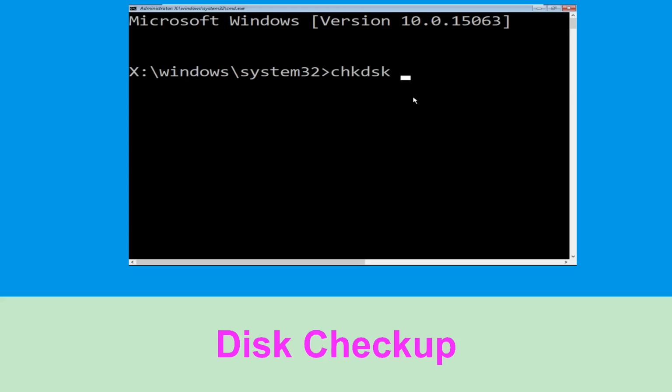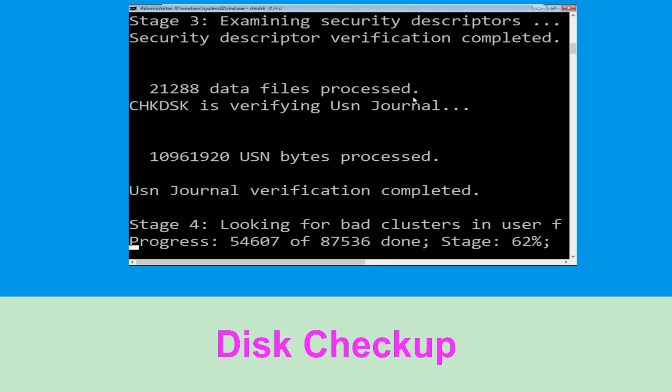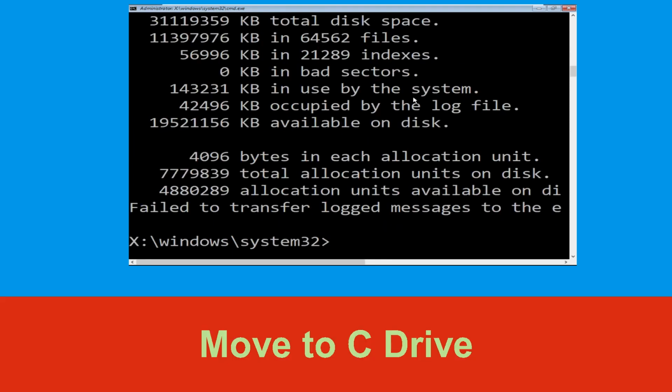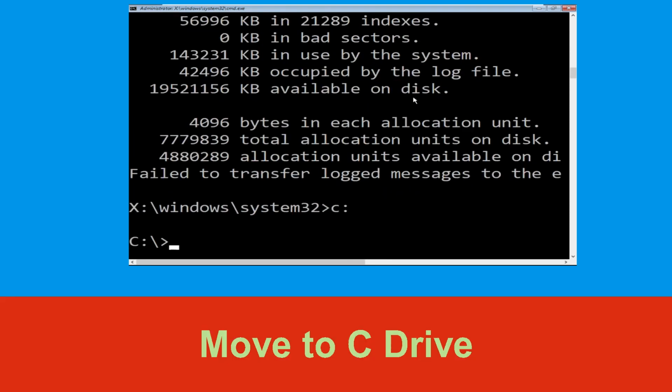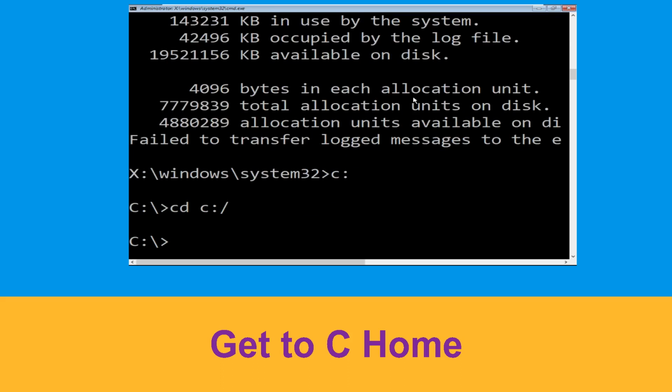Type chkdsk /f /r: and hit enter to execute this command. Type c: then hit enter. Type cd space c:/ and hit enter to execute the command.